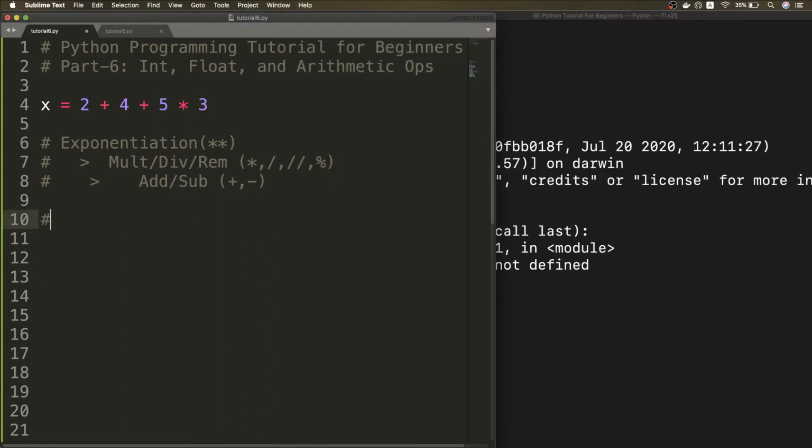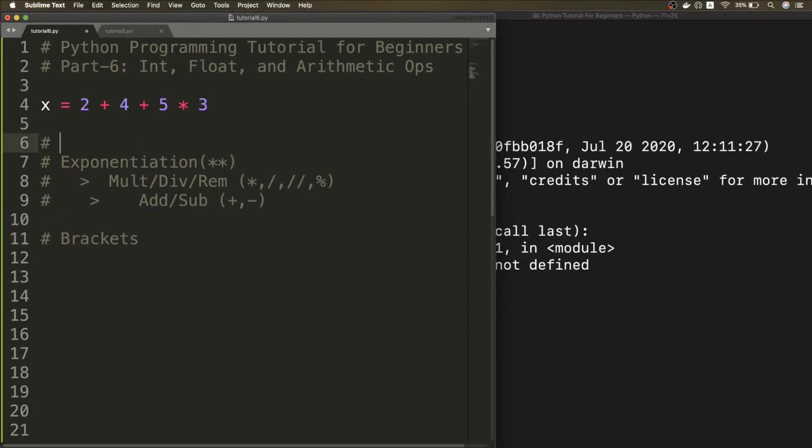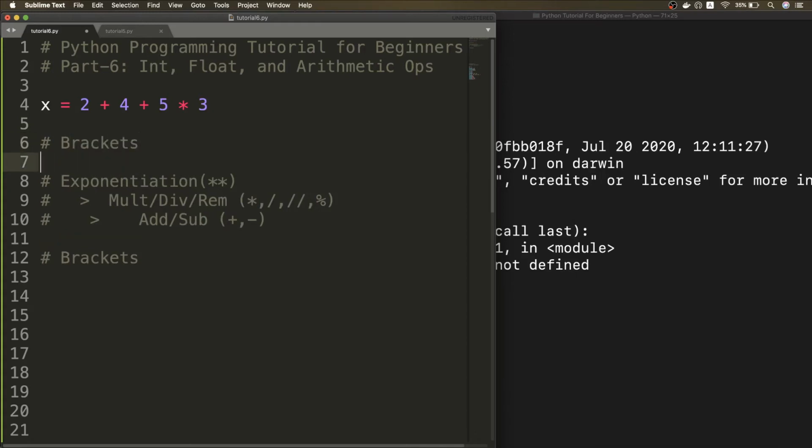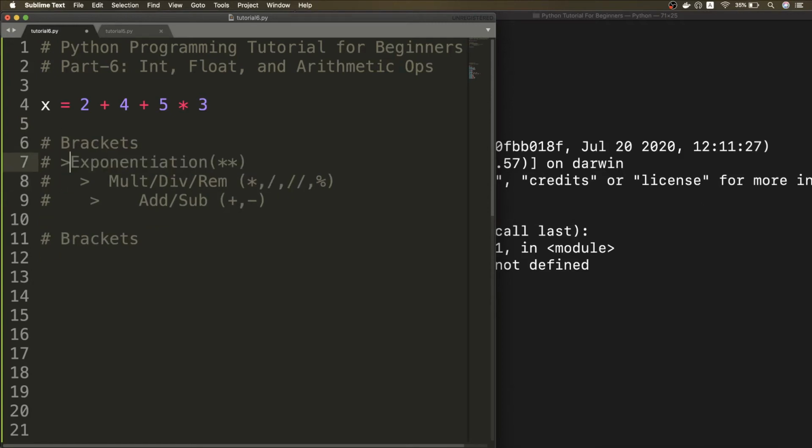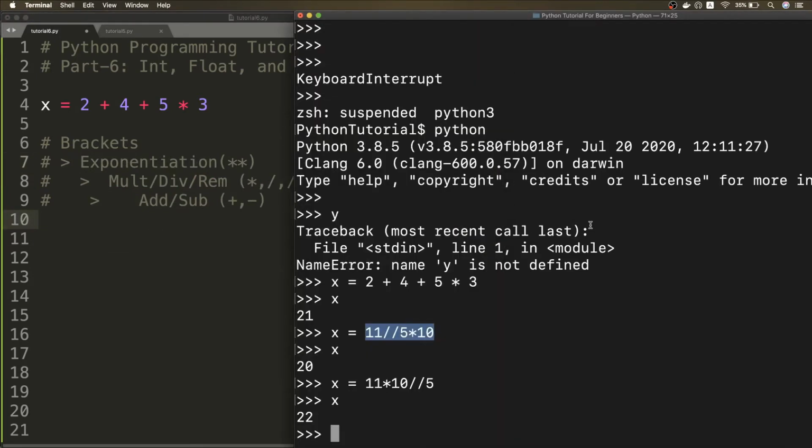And let's talk about brackets here. Brackets are something that can actually modify this order of evaluation. Brackets have the most precedence. They are the most important and they are evaluated first no matter what. So you can say they have more precedence than anything else. Let me show you how brackets work.